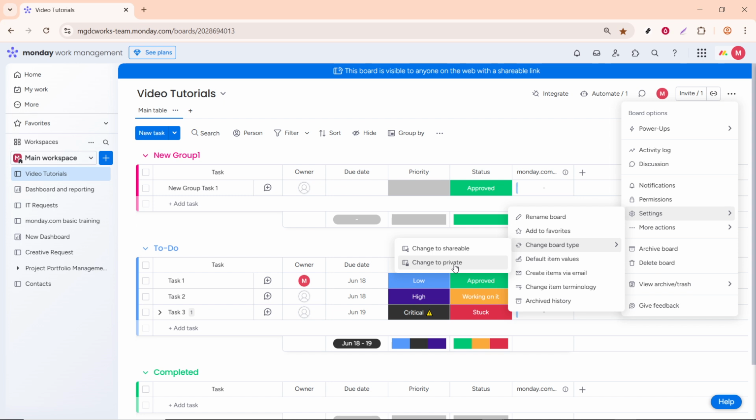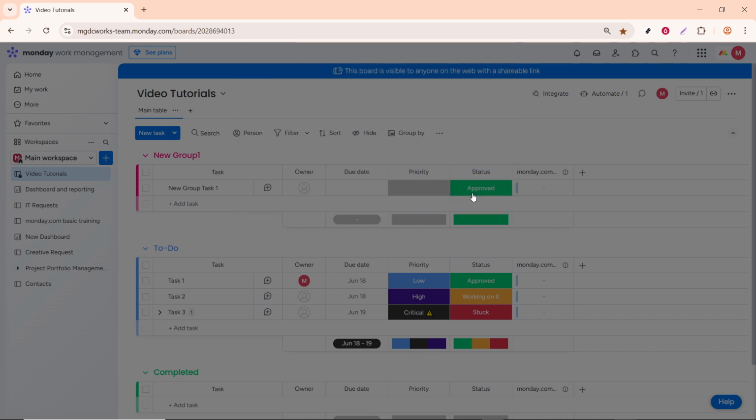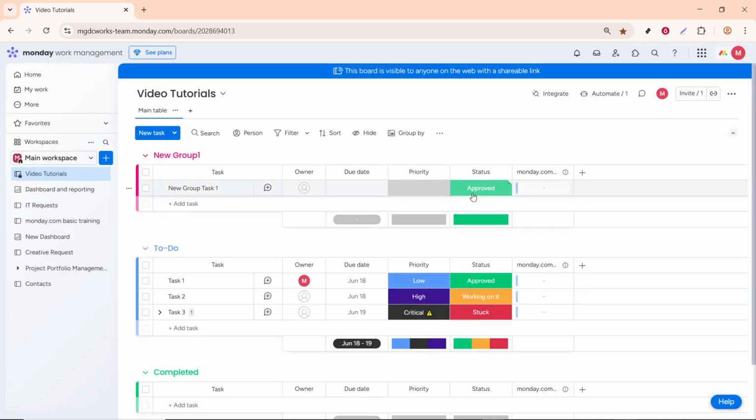Once you click on Change to Private, you'll be prompted with a confirmation dialog. This is an important step, as finalizing these changes will alter how team members interact with this board. Confirm your selection by clicking on Change Board to Private. Keep in mind that once a board becomes private, only members with explicit permission can view or edit the content on it, making it an ideal choice for sensitive projects or confidential team discussions.